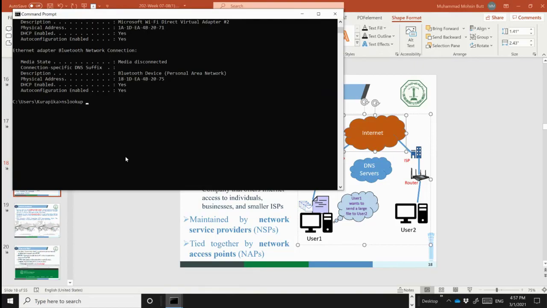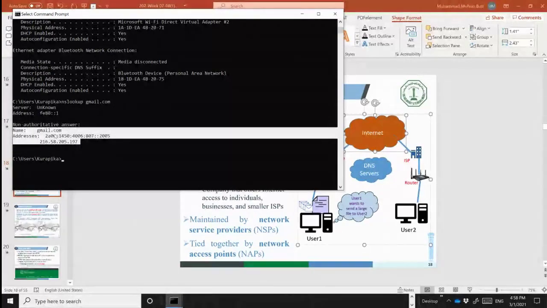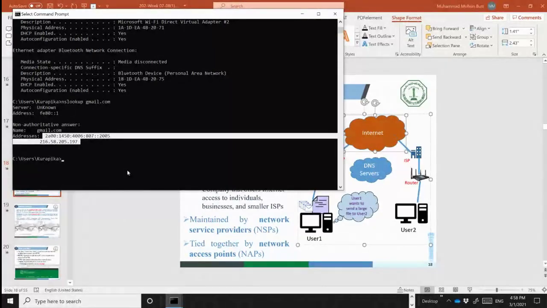So if I want to get the address of which one do you want, anyone? Let's check for Gmail. I want the address of gmail.com. So if I say nslookup gmail.com and press enter, it will give me the address here for gmail.com. It is giving me two addresses. What are the two addresses? Why not one? What is the first one for? Version 6. Exactly. One is IP version 6, the second is IP version 4.